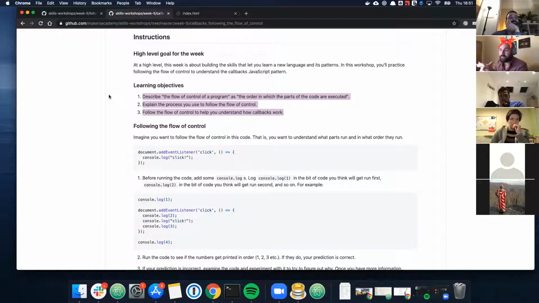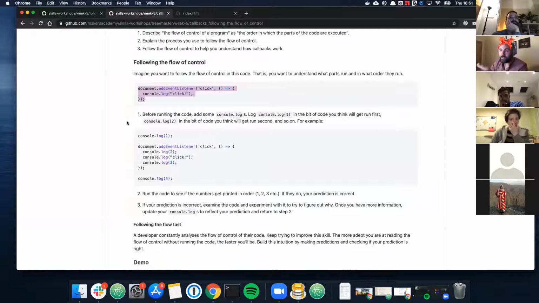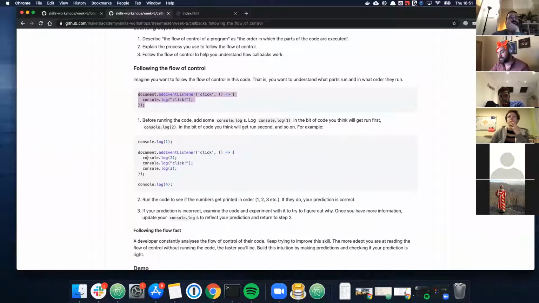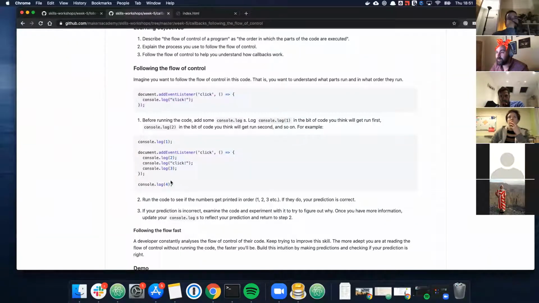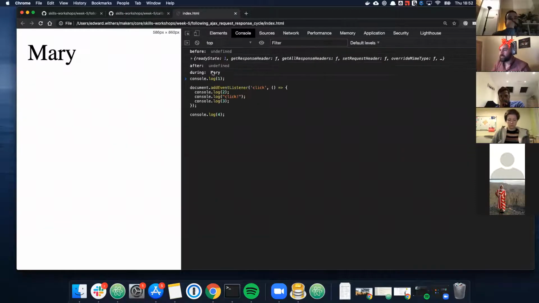And let's do this in the situation with callbacks. So let's take this very simple asynchronous bit of behavior. Imagine you want to follow the flow of control in this code. You want to understand what parts run and in which order. So let's use a technique where we just log numbers and see what order these happen in. So let's go back to my browser. And I'm going to copy this code and throw it in here. So let me make it a little bigger so you can see.